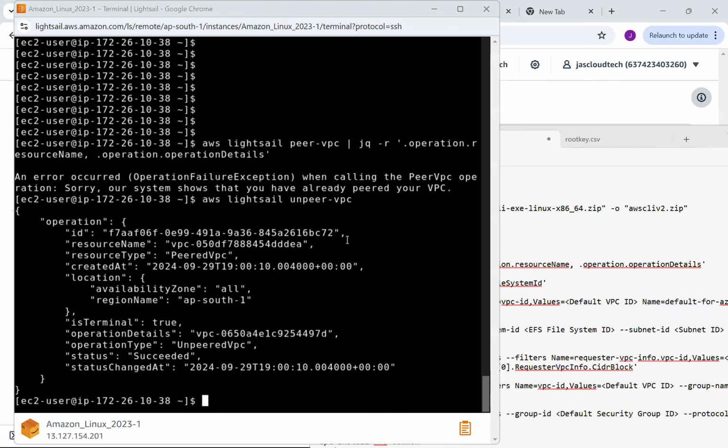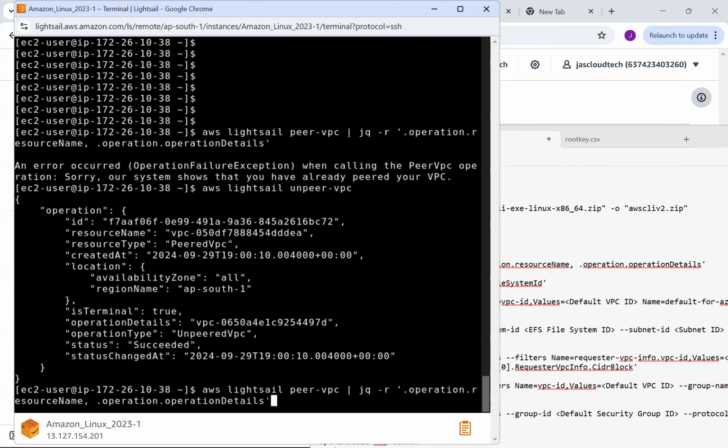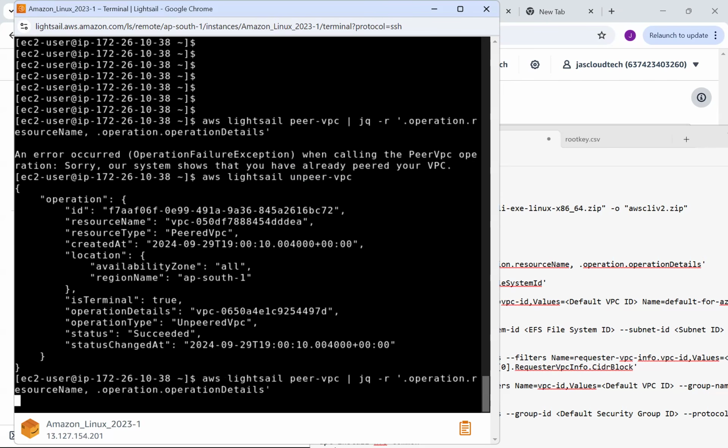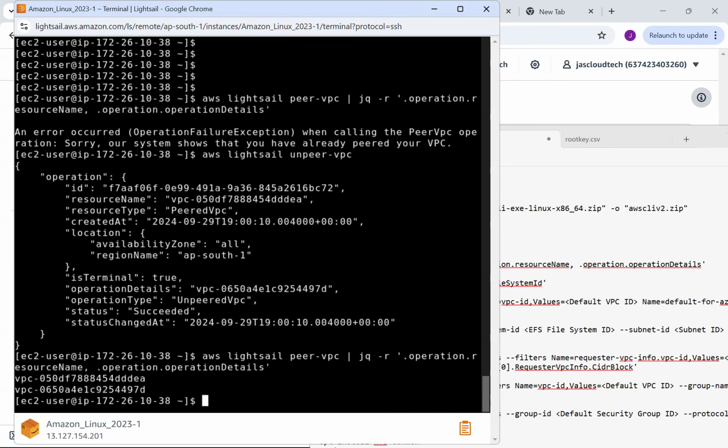Actually, I was doing some demo, so there was pairing being done. That's why I have to unpair the default VPC. In your case, it won't be there. Once you run this, if you're getting some unauthorized error or something like that, you have to make sure. This is the default VPC, and the first one is the Lightsail VPC ID, and the second one is the default one.